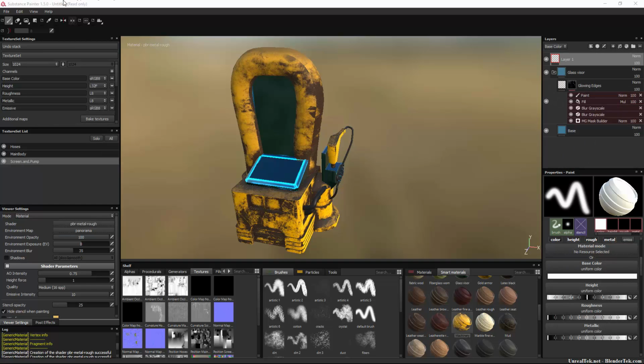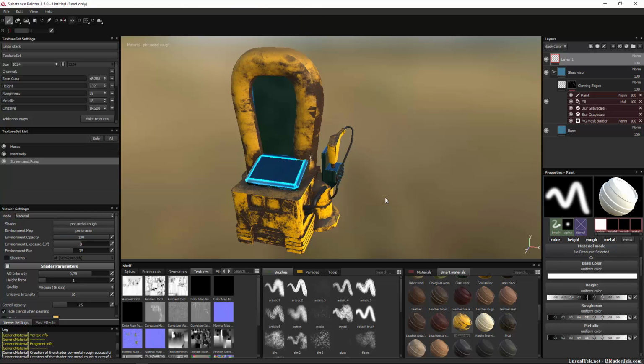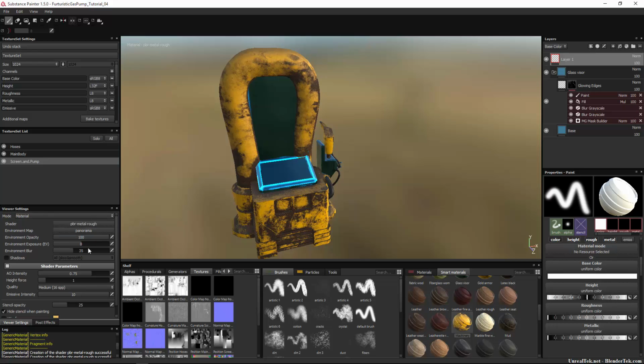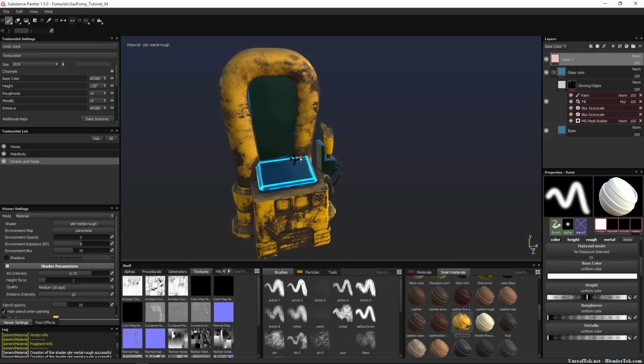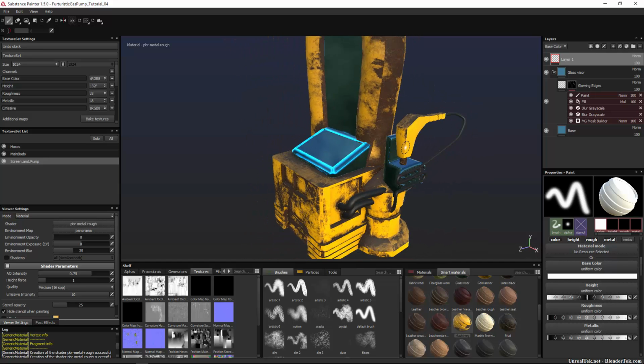So I think I'm going to save because Substance likes to crash. I should have done this earlier. Futuristic gas pump tutorial 04. And we don't need to import it into anywhere yet. We don't need to export and import the textures because they have a pretty good preview setup here. But yeah, I like that setup. So you guys can see, for automatic generation, it works pretty darn well.